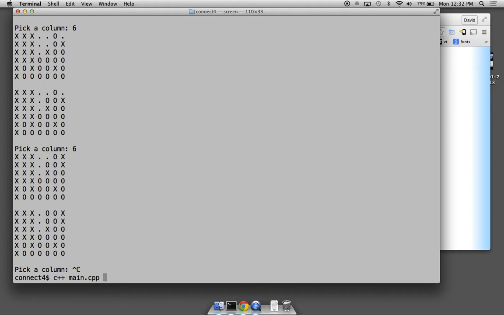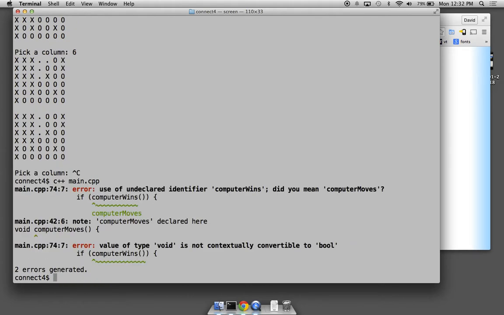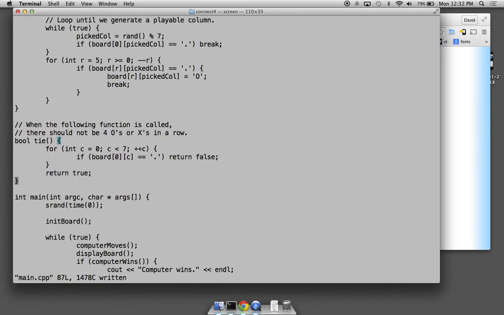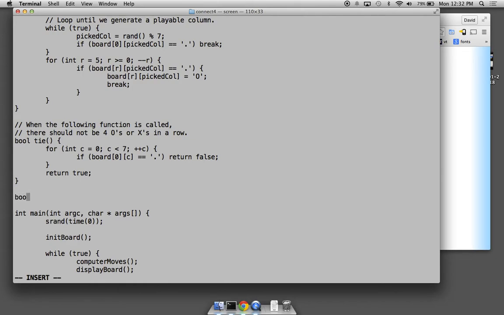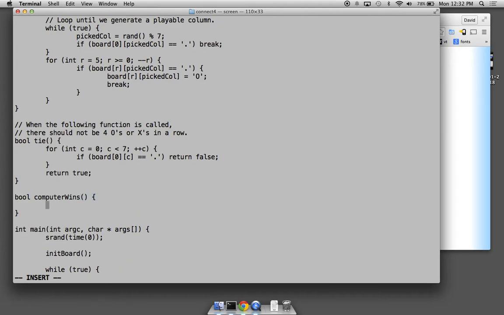You can test that, but we need computer wins. We're going to stub out the computer wins function, just so that we get compilation.